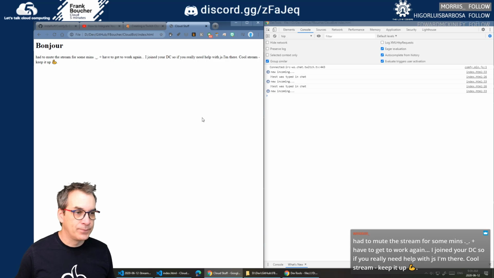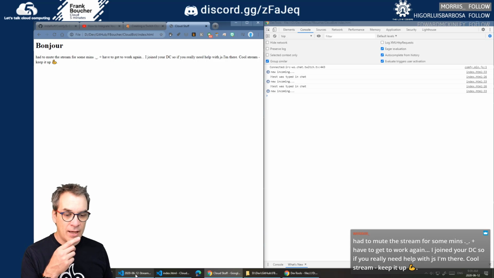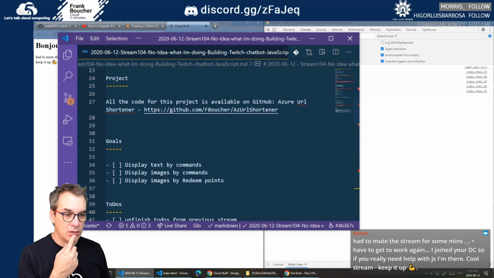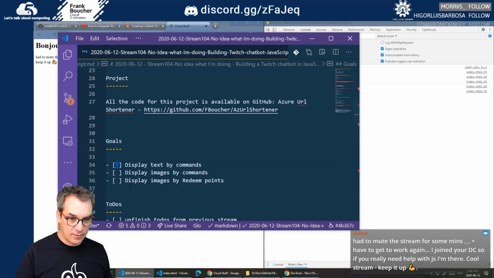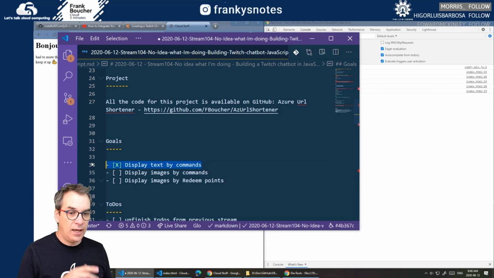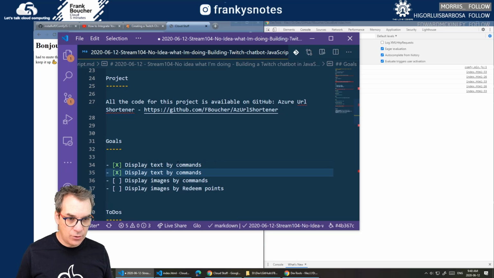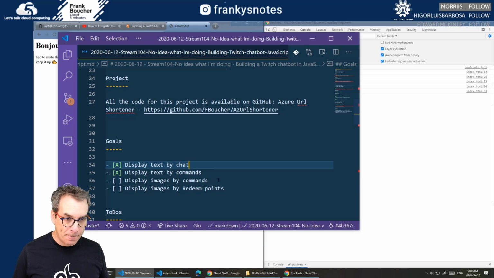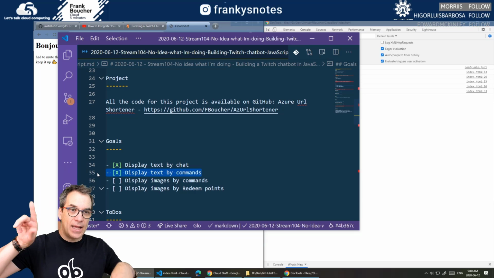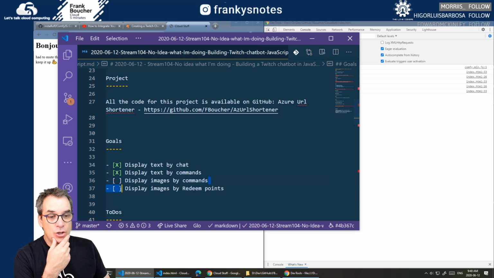So yeah. Okay, so now I understand more, not perfectly, but the message by text. And we have message command 2. We'll use that when we connect it to the redeem point. But now what I would like is to show images.